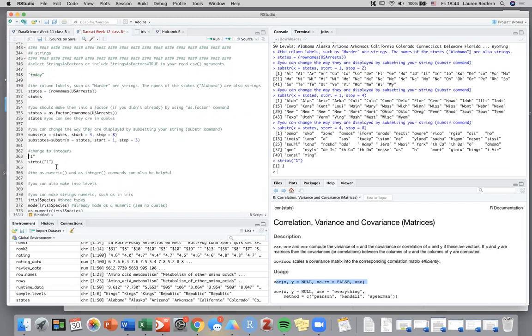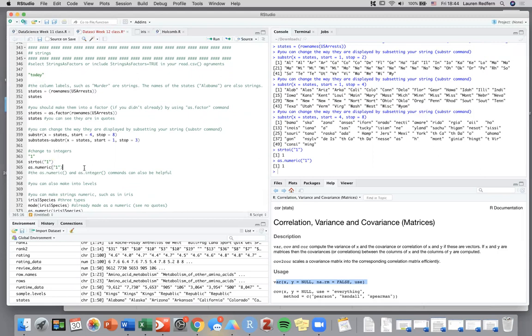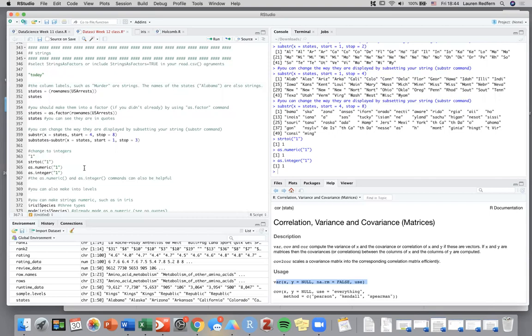You can also use the as numeric or as integer commands that are just as helpful. So string to integer or as numeric will also give you 1 as a number, or as integer will give you your string as a number. We don't want to do this on full strings, as in like states, but it's easy to do if maybe a couple of numbers got messed up.